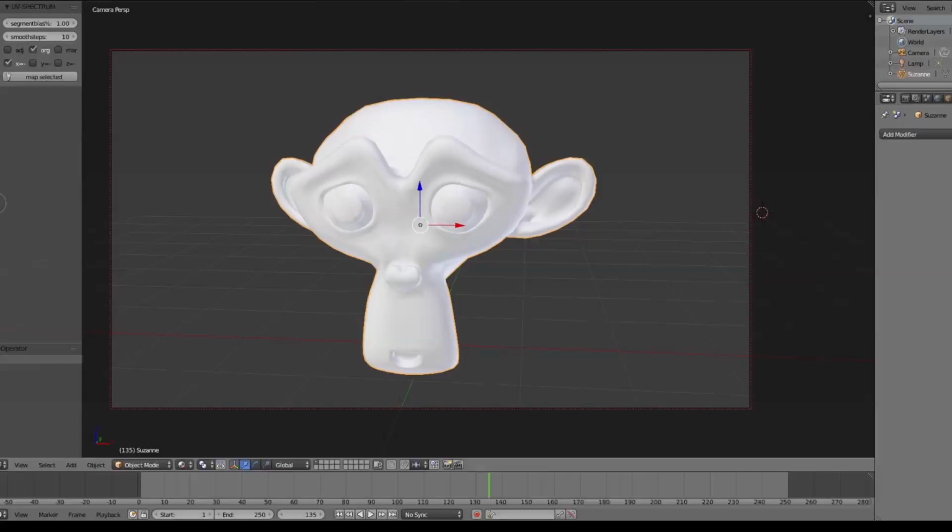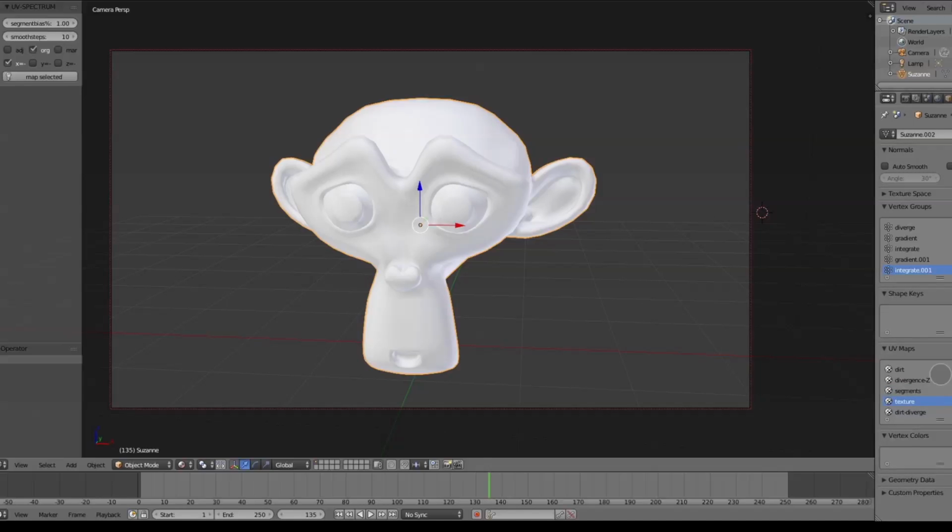Once installed, you'll find a menu of UV Spectrum in the Miscellaneous tab of the Tools panel left of the 3D view. Basically, you want to select the according objects and hit Map Selected. This will generate the UV maps and some vertex groups.